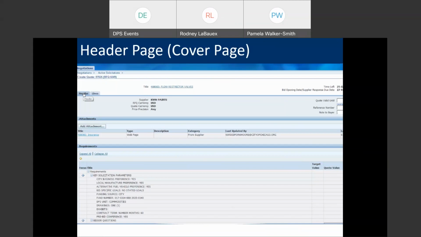It gives you your vendor name, and that's all that pre-populates into that form. Then below that, we have attachments. And here is where you will upload any attachments that are required from this requirements page. Your header page is your requirements page, and we're going to go through it. So the first items on the requirements page are the key solicitation parameters.